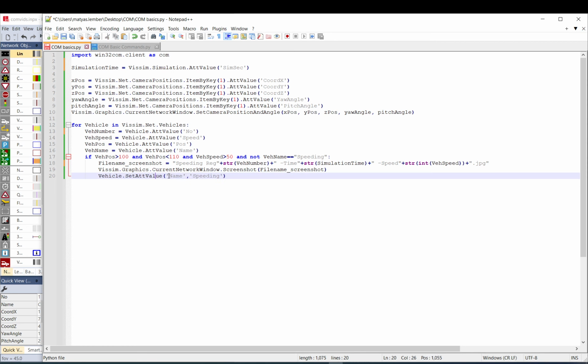Vehicle set attribute value. So the vehicle, again here, if I want, I can replace it with vissim.net.vehicles.item by key, and here you put the vehicle number, and so on. So you can do it that way as well, it is just shorter like this.